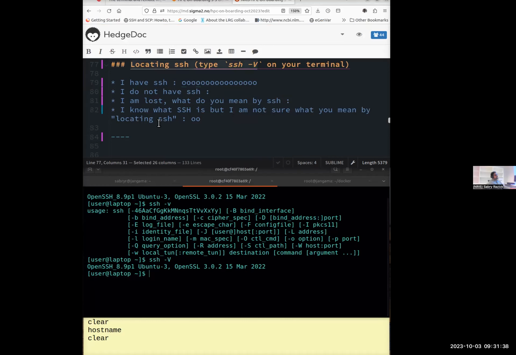mention that here. But I'm not sure what you mean by locating SSH. Yeah. So I may have said something confusing, because I used locating the terminal and finding the SSH in the same sentence sometimes. You have to find the terminal, and the way you see whether you have the SSH command is by typing ssh capital V. Do you have this command, Michael? Yes, I do indeed. Good.